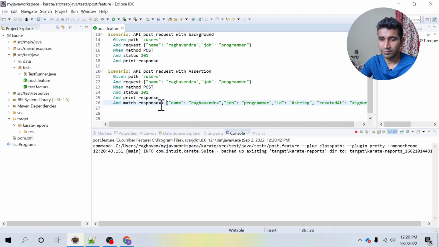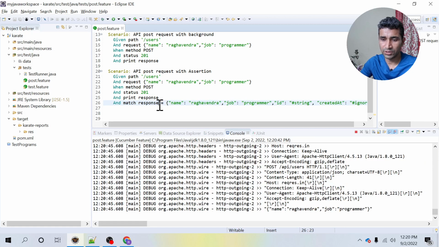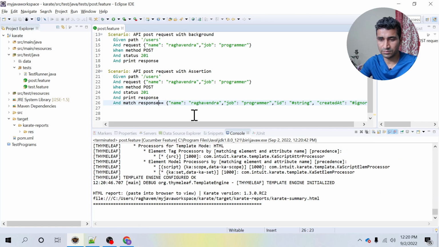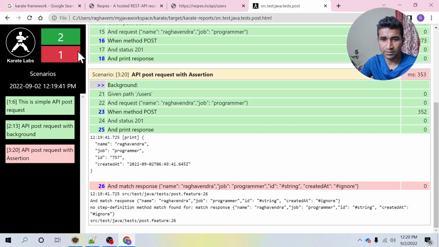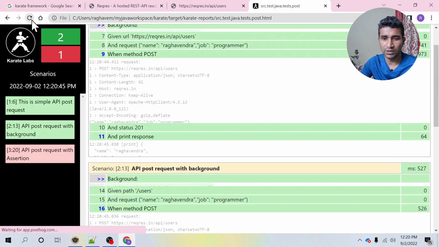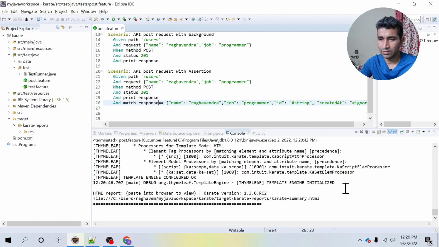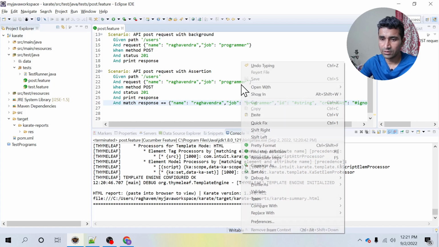So let me try. I have not put the space. Yeah, you can put the space also, but it looks fine. I think it is fine. Let me see. Let me add one space here and name Raghavendra job programmer. Okay, let's retry.